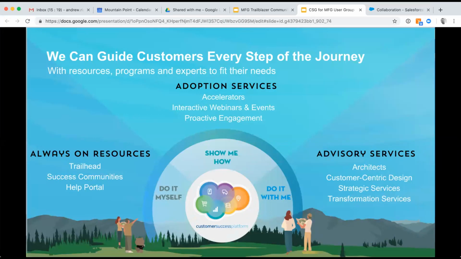So our resources and programs are really broken up into 3 key areas. The do-it-myself. So these are the always-on resources. So the self-service resources that you can access at any time. And I'm going to go into each of these in additional slides. But we have our Trailhead, our Success Community, and the Help and Training Portal.